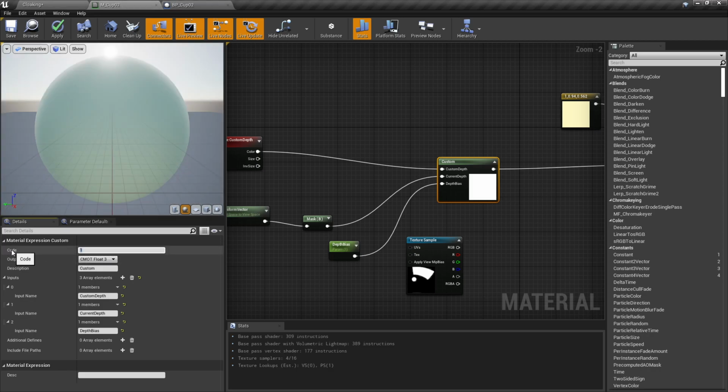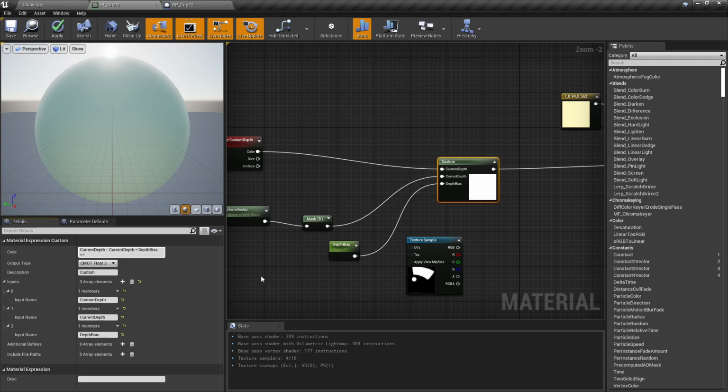In this case, with our node selected, we'll click on code here. And we're just going to type in essentially a very simple little formula. And it's going to be current depth, that's the name of our variable, current depth, minus current depth times depth bias. And then we're going to do less than or equal to custom depth.